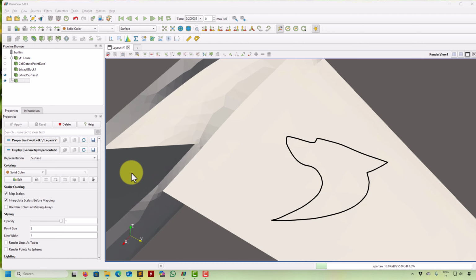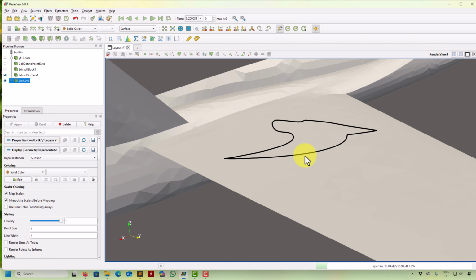Hello, welcome back. In the previous video, we were working on projecting, or getting the intersection of, an arbitrary curve or spline in a surface. When we were exporting, we didn't manage to get the OBJ or STL, and I think I found the problem.